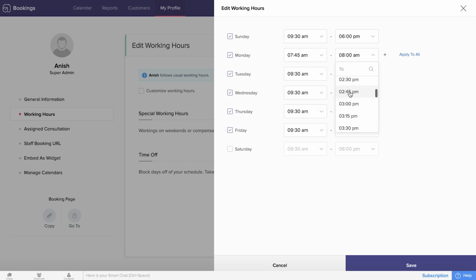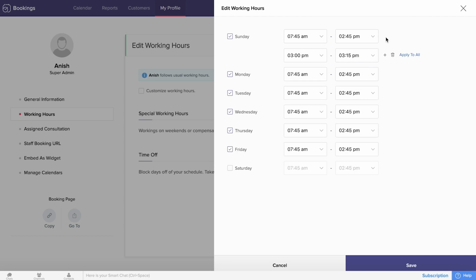If the same working hours should be applied to every day, just click on Apply to All. There are also situations where there are multiple shifts in a day, which means that we have to set separate time slots for each of these shifts. If we want to do that, you can just use this plus button here. Next, we'll see how we can configure morning, afternoon, and evening shifts.